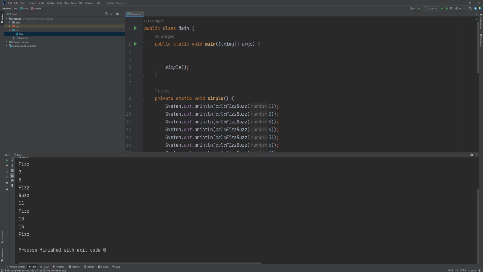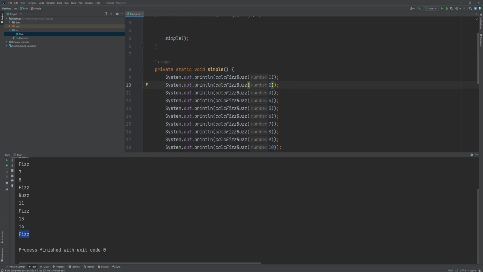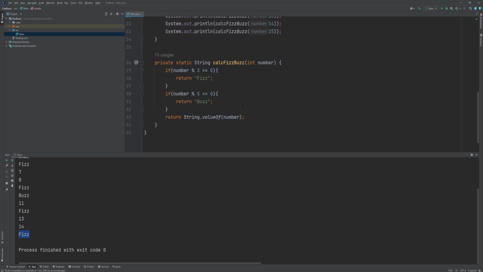It's almost working except for the number 15 and any other number that is divisible by 3 and 5 at the same time. Let's see what happens. Only fizz is printed, but it should be FizzBuzz, so let's fix that. Look at the calc FizzBuzz method. Let's go through it and pretend that the number has the value 15.